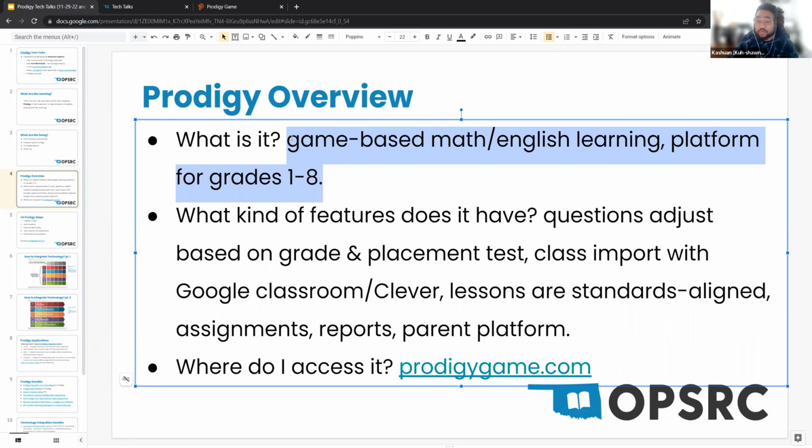The grade parts are really important, because that is how the questions are populated. It's based off of your region and the standards associated with that region. So a pretty nice adaptive platform here.